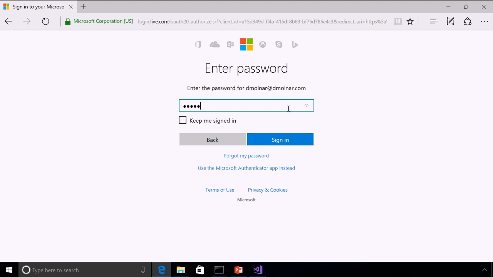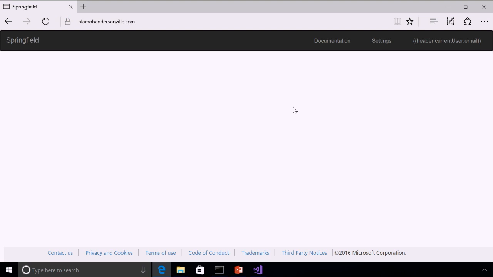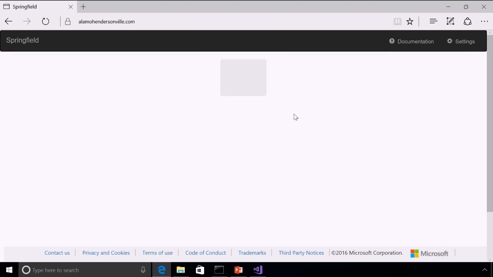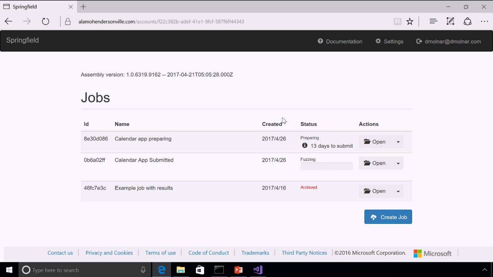So I'm logging in. I can use my Microsoft account. I can also use my Azure Active Directory account. That depends on which way I want to manage this, or which way you want to manage this in your organization. You can share this account between multiple people in your organization, so that if you need to have a whole team of people all working on the same code, you can do that.